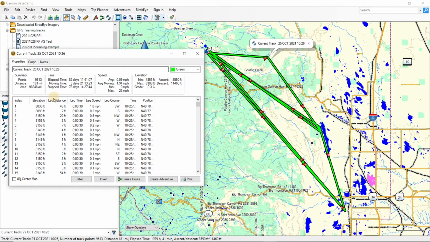So now that I'm looking at the track list over here, your index points, these index numbers are every time the unit recorded your location. So you can see like the first one, I moved 43 feet, then I moved 7 feet, then I moved 22 feet, etc.